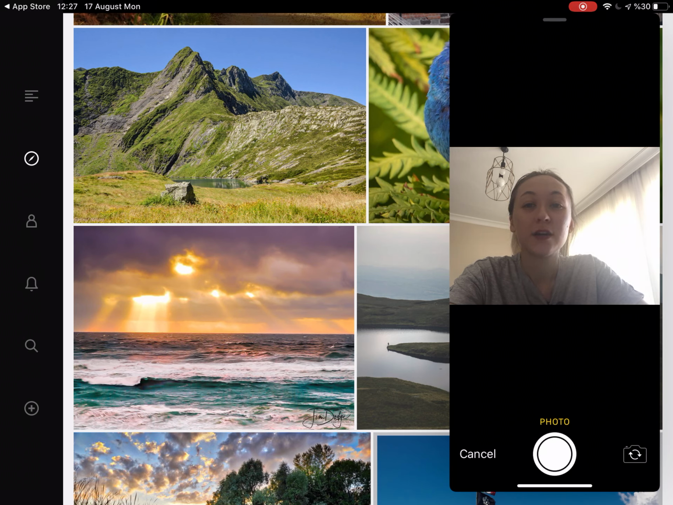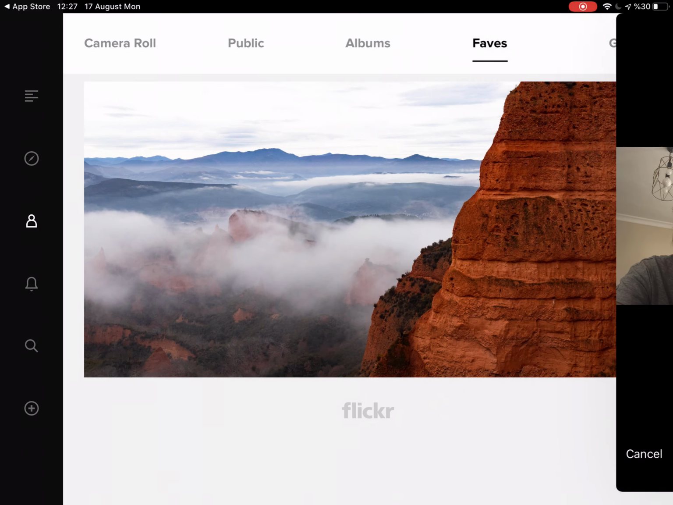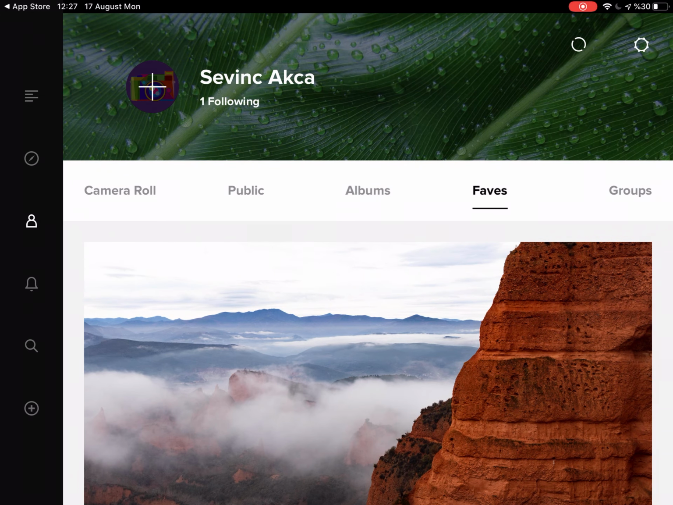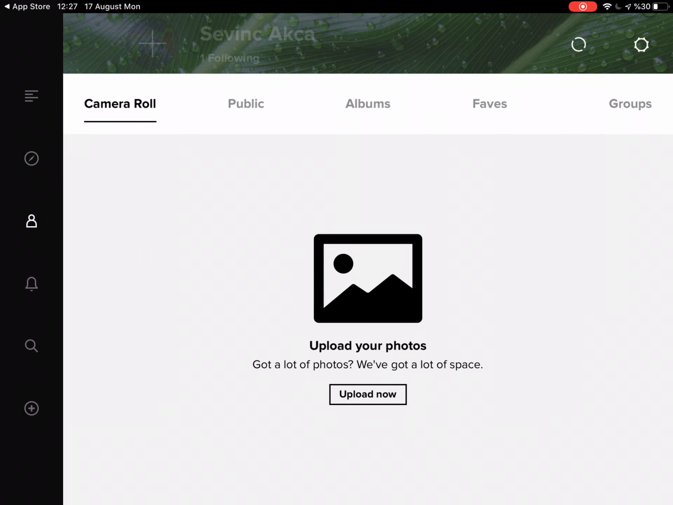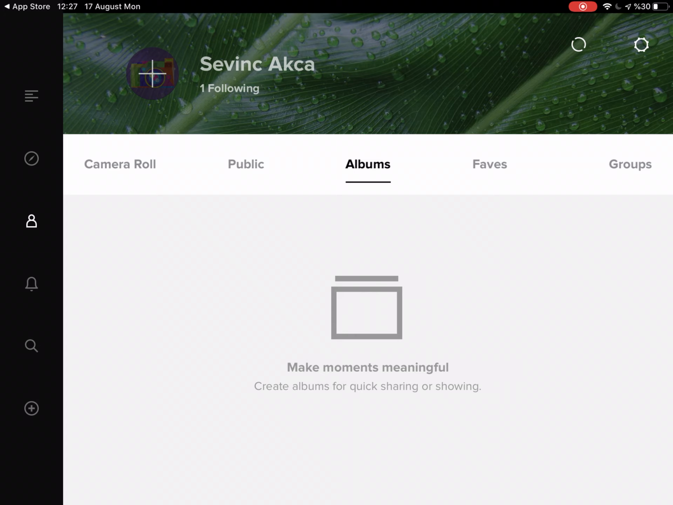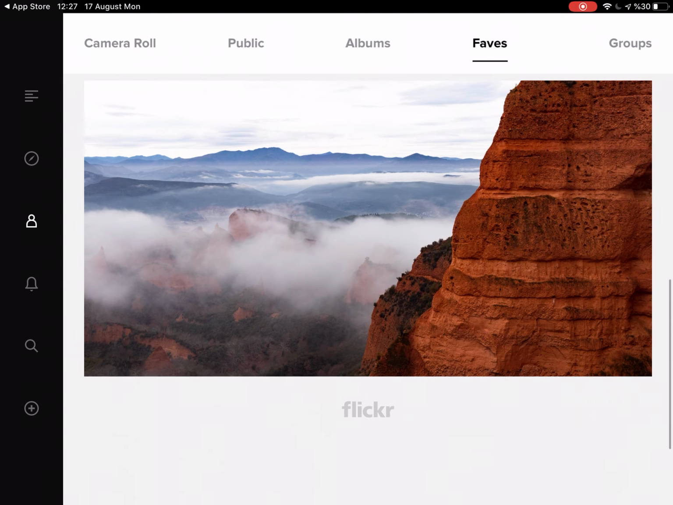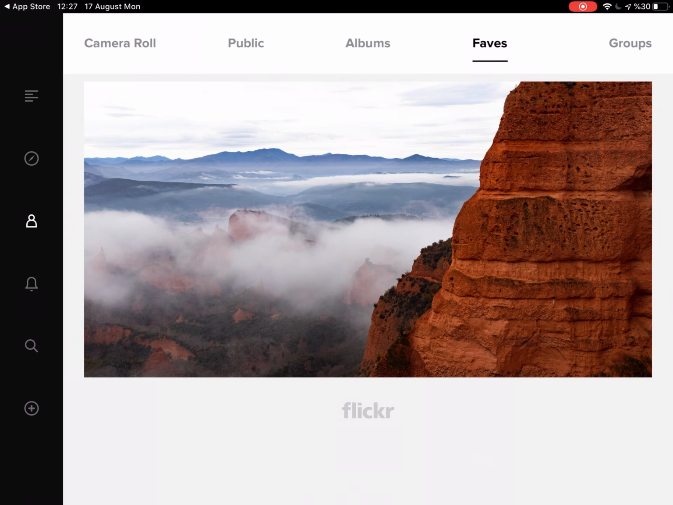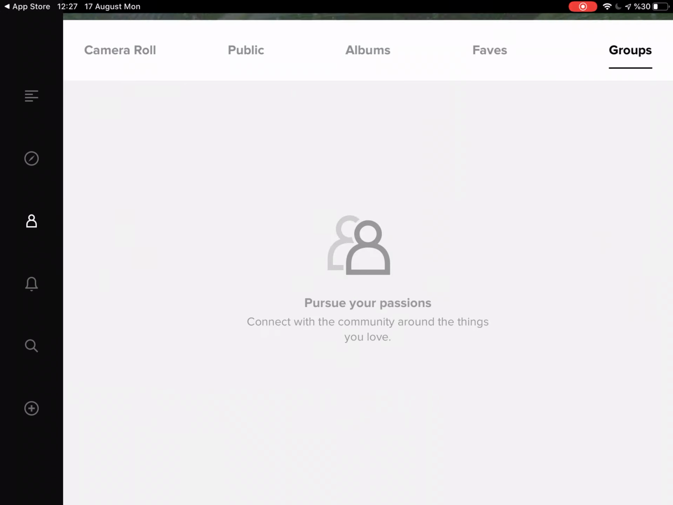And the other thing is that you can see your camera roll. Just tap this one and you can see your camera roll, if you have just uploaded any photos, and you can see your public photos from there. And then the other thing, your albums. And the other thing, your favorite photos, also you can see here. And the groups that you edit.